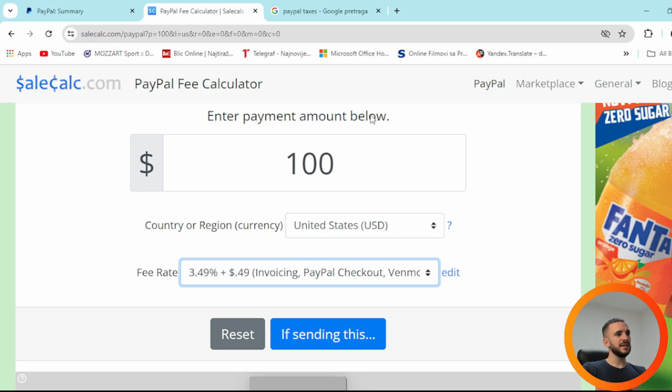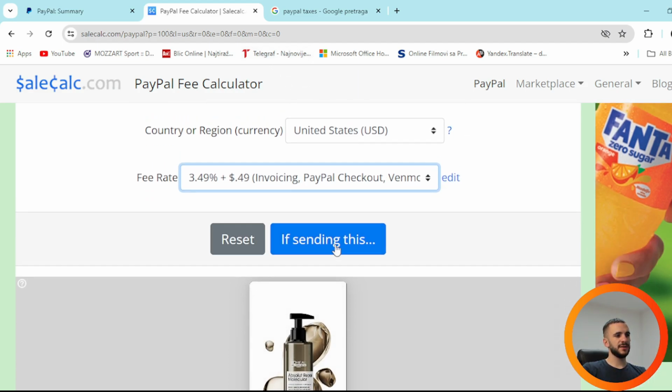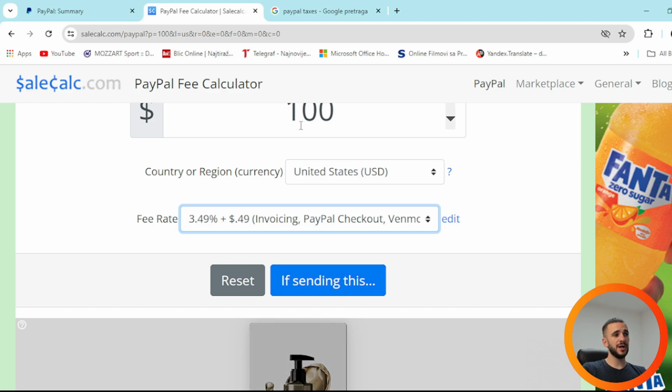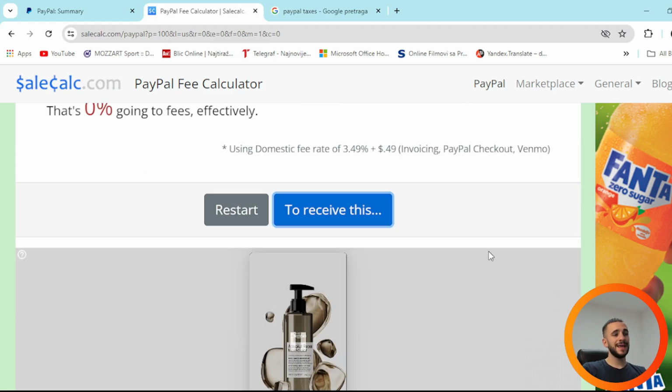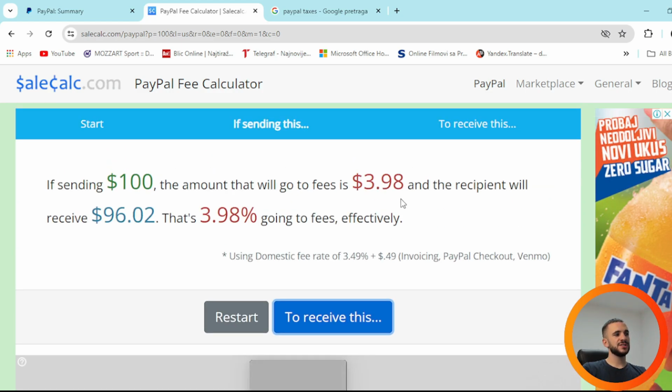Also, let's, for example, set it like domestic. If I'm sending $100, country or region, currency, United States, fee rate right here: invoicing, PayPal checkout, and Venmo, and so on. If sending this, to receive, you can check it out. If sending $100, the amount that will go to fees is $3.98, and the recipient will receive $96. That's 3.98% going to fees effectively right here, as we can check it out, guys.